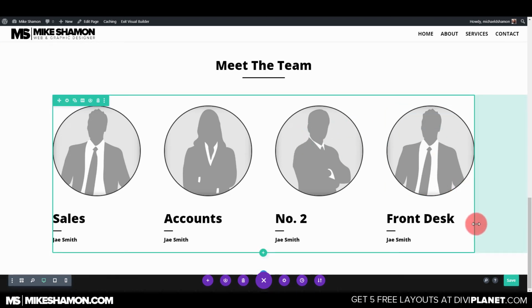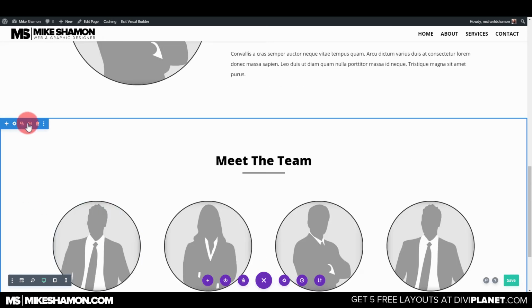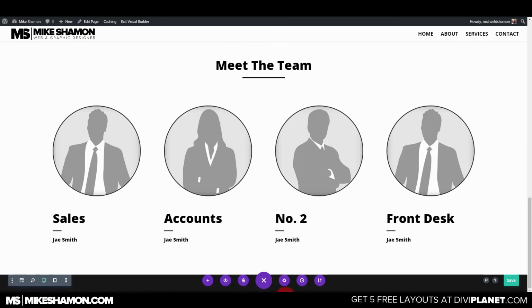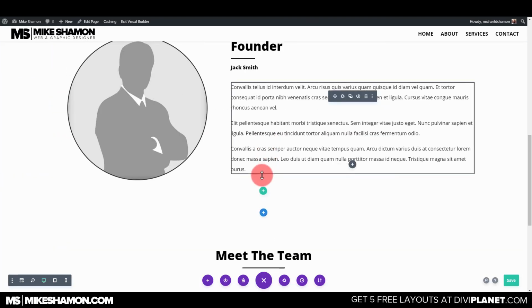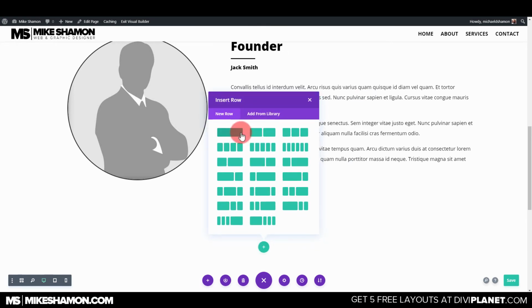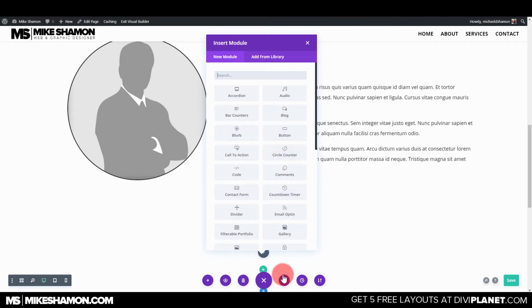Alright, so let's go to the next section, and we kind of need a little separator. So I'm just going to go to row, and, look, one thing is you can't get this little row down here. It's one thing about the Divi builder that I would like them to revise, is that sometimes you can't get to elements depending on where your screenshot size is.